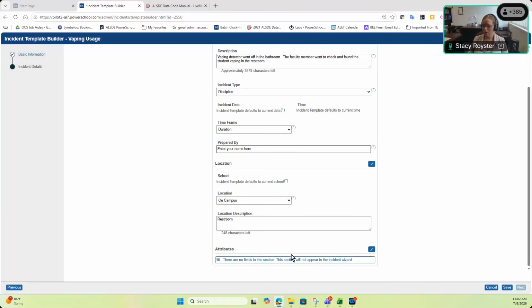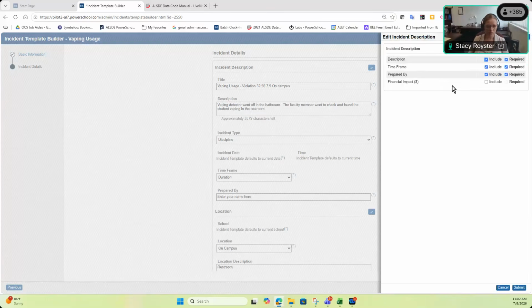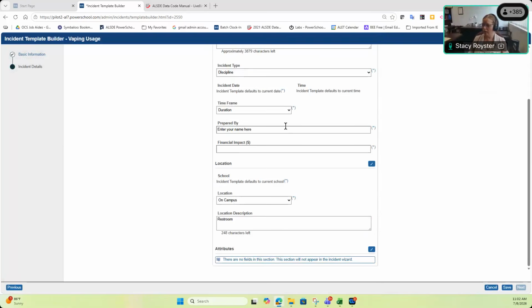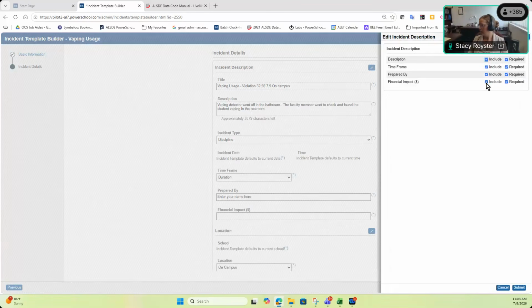If there are boxes that you are not going to use, you can actually turn them off. For example, do you notice that there is not a box for me to pre-populate financial impact on here? But yet, when I did the discipline entry a while ago, I talked about that financial impact field. Well, in this case, I have turned that field off because we don't think financial impact is going to happen when it's a vaping incident. Okay? You can choose to include it, and you can choose to make it required. So if I do that and hit submit, it will then show that box right here and show it as a required field.